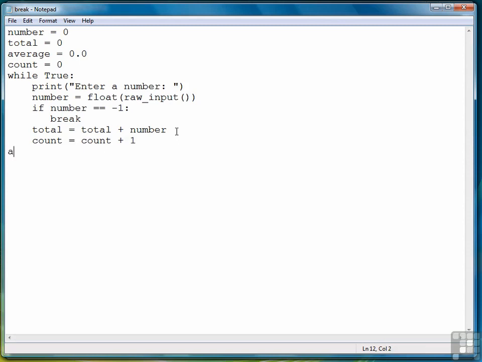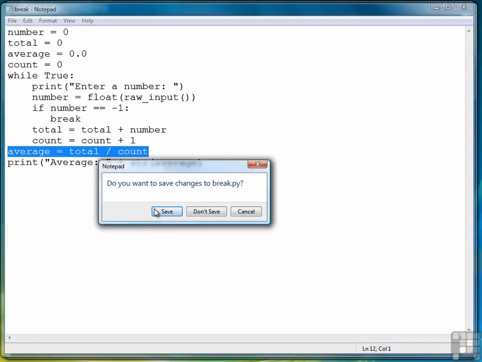And then when we're finished, we compute the average, total divided by the count, and then print the average. So again, what will happen is if the number we enter is -1, then control will transfer from inside the loop to the first statement after the loop, which is where the average is calculated. So let's exit and save. And let's give it a try here.